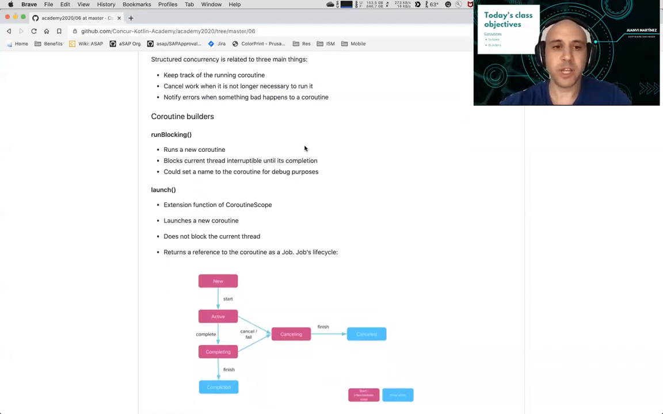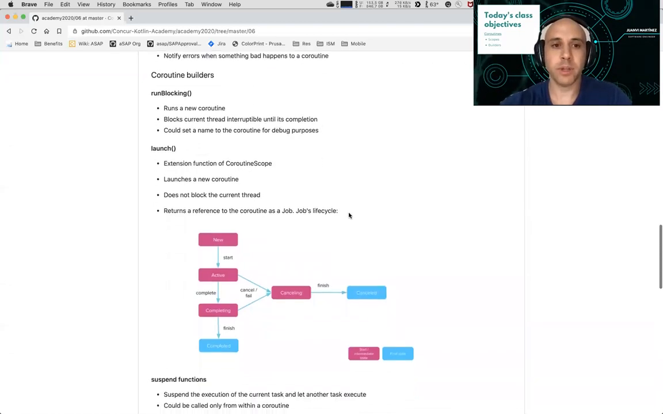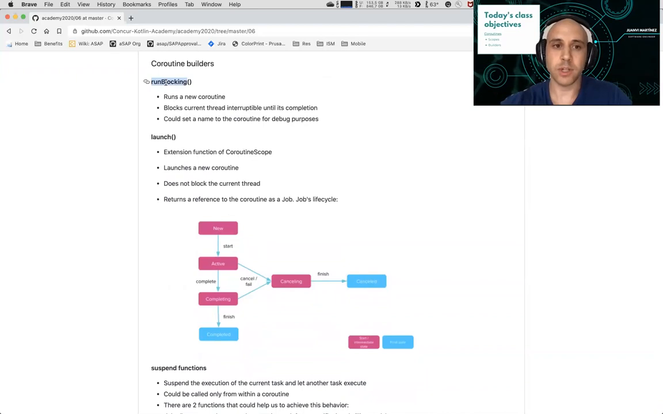Our third topic: we have coroutines, the scopes, and finally the coroutine builders. Coroutine builders, as the name suggests, are used to build coroutines. We have different ways of building coroutines. One is using the runBlocking function. I'm going to define them very fast because we will see later in detail how they work. runBlocking runs a new coroutine and blocks the current thread until it completes. And you can set a name just to identify it when debugging.